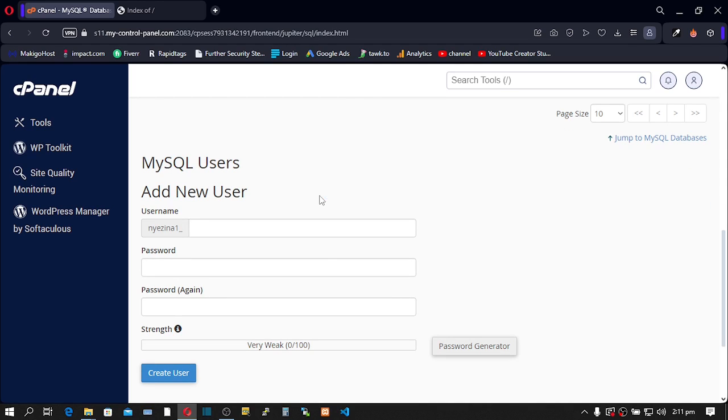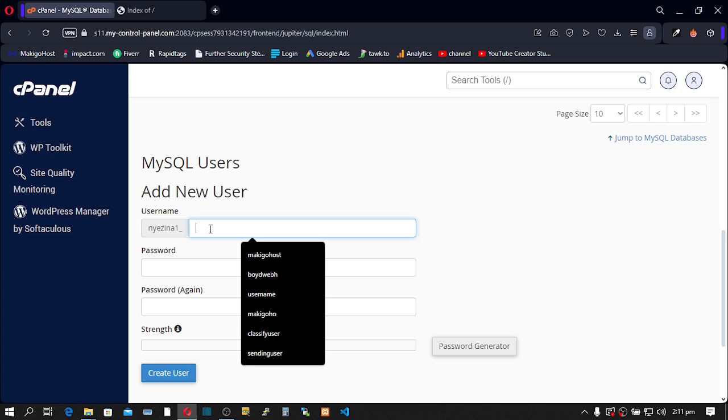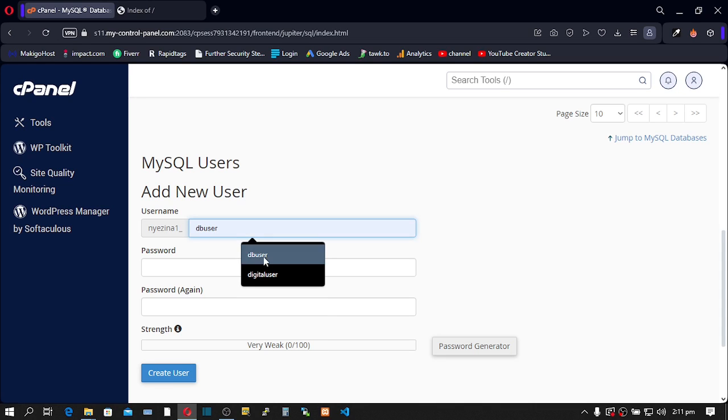Let's create our user. You can't have a database without a user. So let's add a new user. Click inside this box and type your username. The name of my user is DB user.